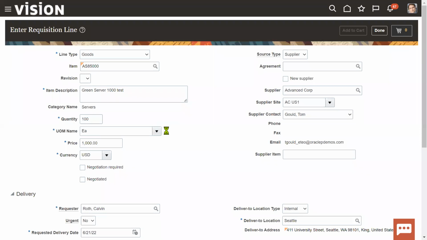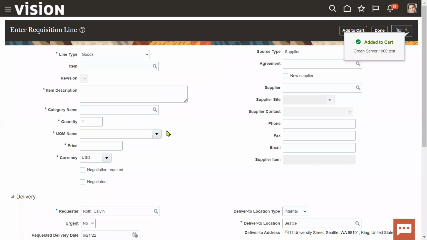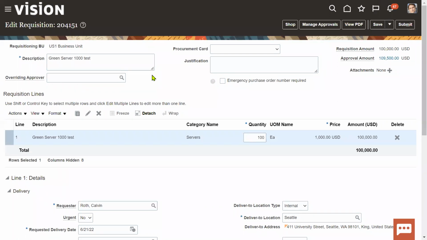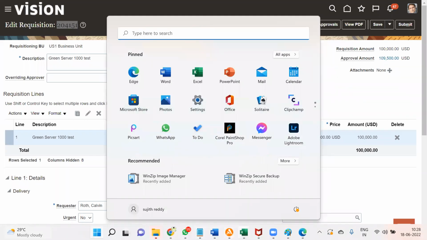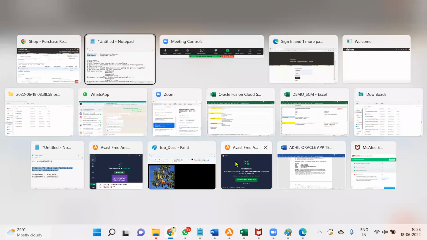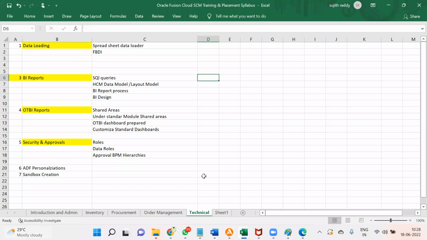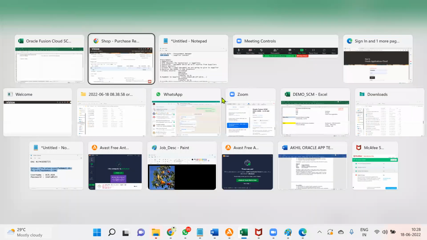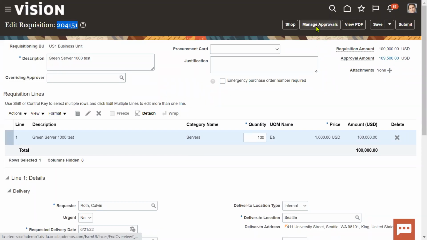Now add to cart here. Now the requisition is created and the cart is going to have one line. Click review button. Now this is our requisition number 204151. Let me maintain all these numbers in an Excel sheet so that we can easily track. Requisition number is this. Next. Now we can cross check the approvals from here. Manage approvals. If we go for manage approvals, we can find the information here.